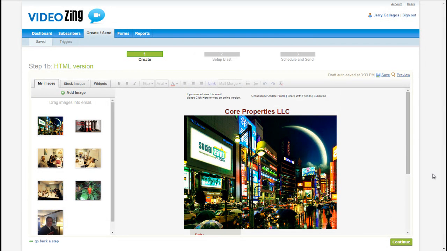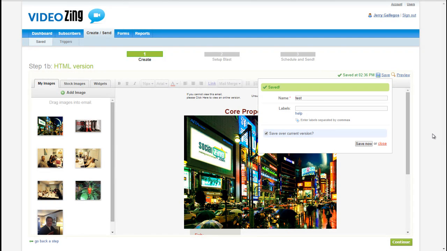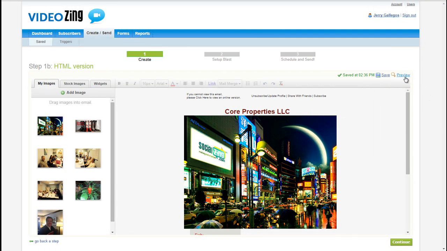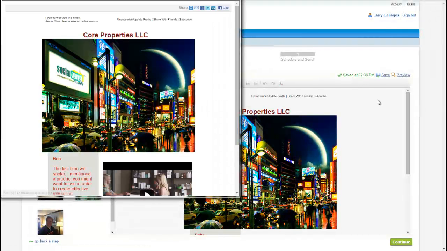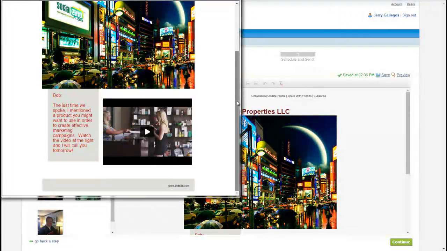The next step is probably one of the most important things that you're going to want to remember when creating emails, and that is that you want to go up and click save, so you can name this. For example, we'll just put test, name it, and then save now. That is very important. If you don't save it, then all the work that you created will disappear. You can go up to preview, it'll bring up the email, and you can see exactly what it's going to look like. So there it is.